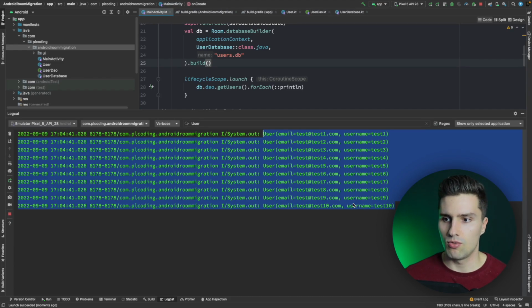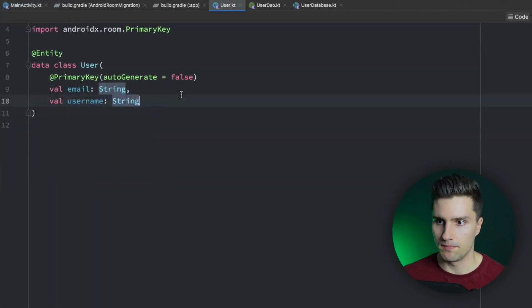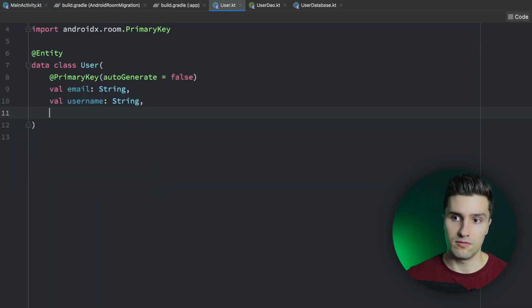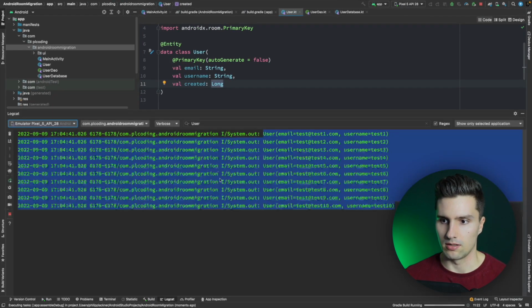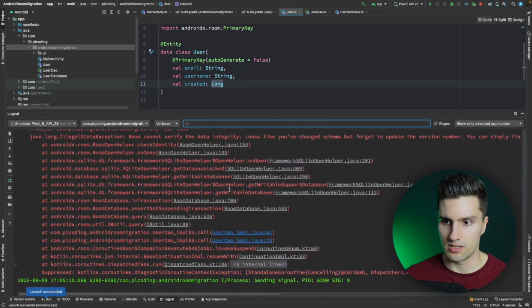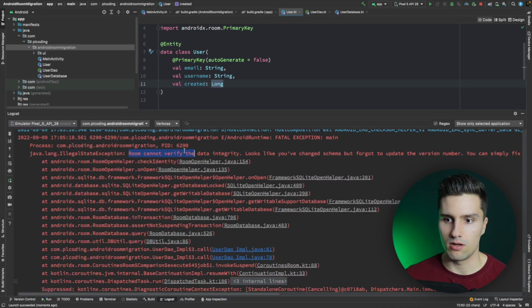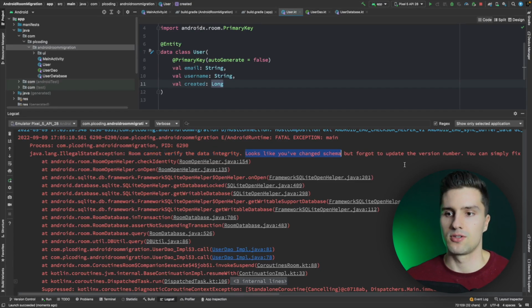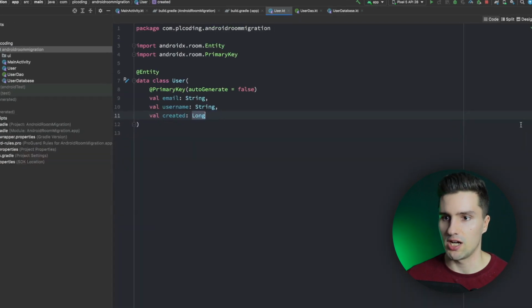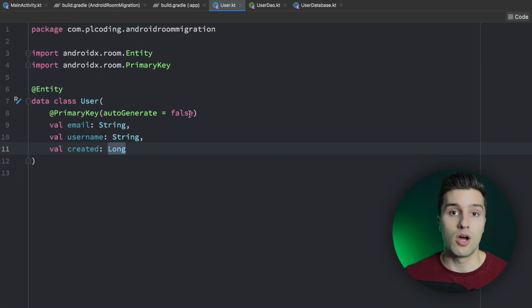So what is now up with that version I mentioned? Let's say we now go to our user table and we add a new field, for example, created. So we just want to add a timestamp when this user was created. If we now relaunch this and take a look here, then you will notice that our app actually crashes because Room cannot verify the data integrity. And it tells us, looks like you've changed the schema but forgot to update the version number. So that's exactly what we did. We changed the schema, we changed something in our table, and we did not update the version number.